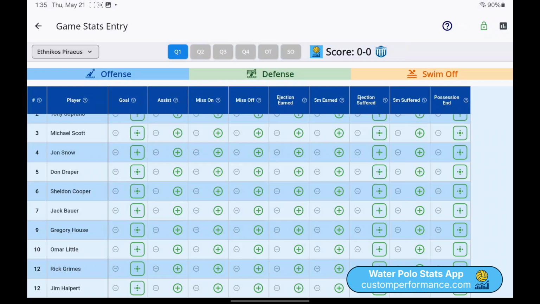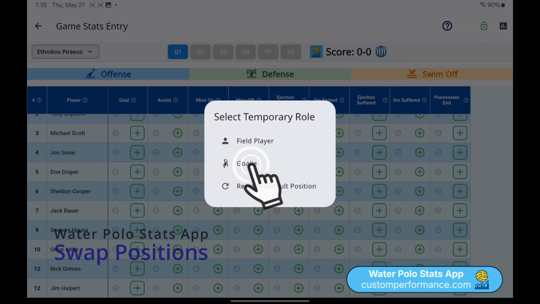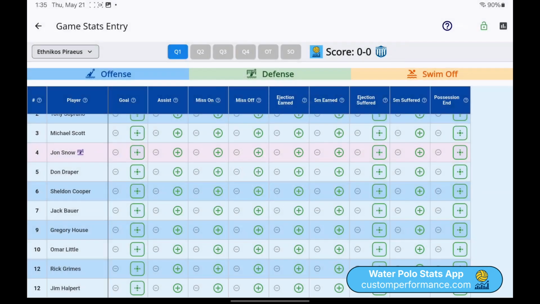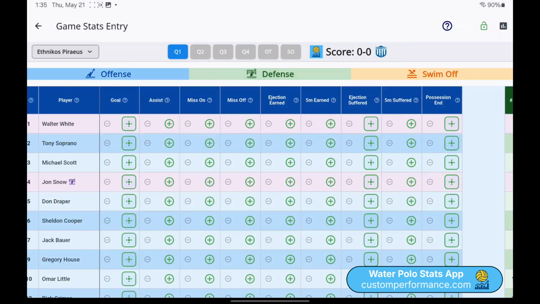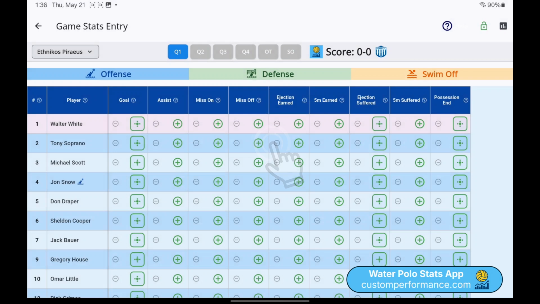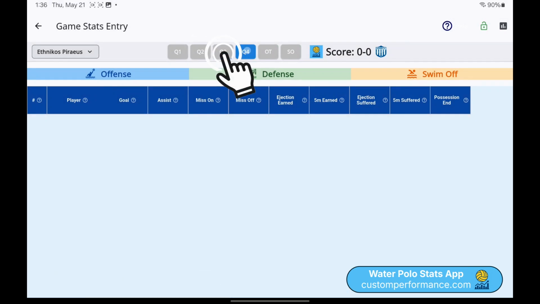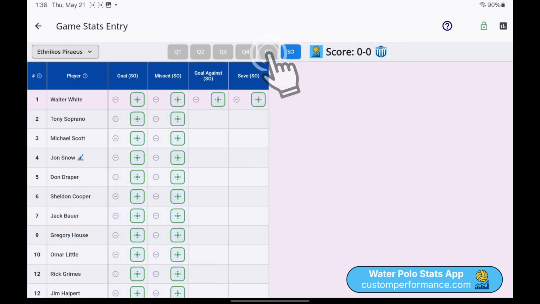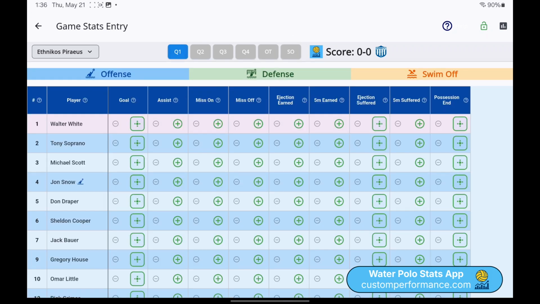Similarly, there are some special plays in water polo when a field player might be a goalie, like a 7-on-6. Press and hold the player name and make them the goalie. Again, changes will only appear for this game. You can also change them back. I want to draw your attention to the quarters, Q1 to Q4, overtime, and shootout if needed. For this video, we will stick with quarter 1. This little arrow will collapse the header and give you more screen to enter stats. It will also auto-collapse as you enter data.